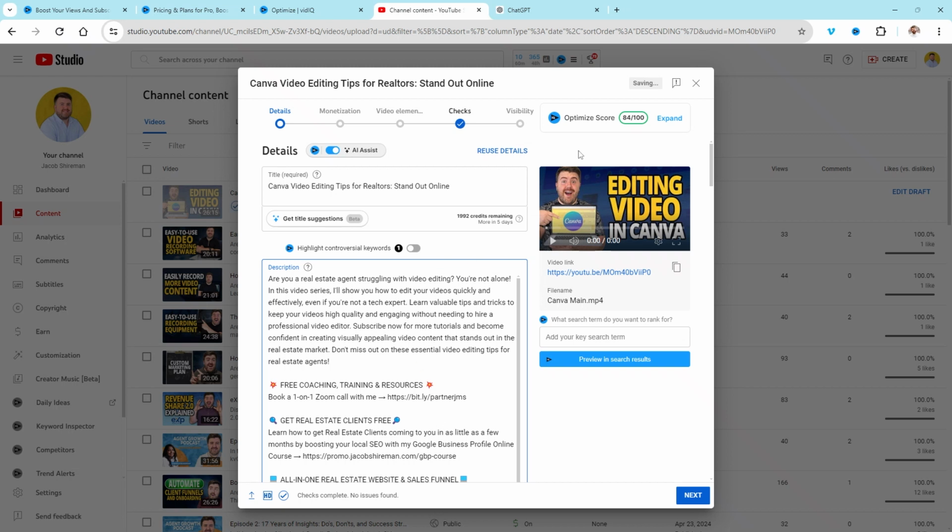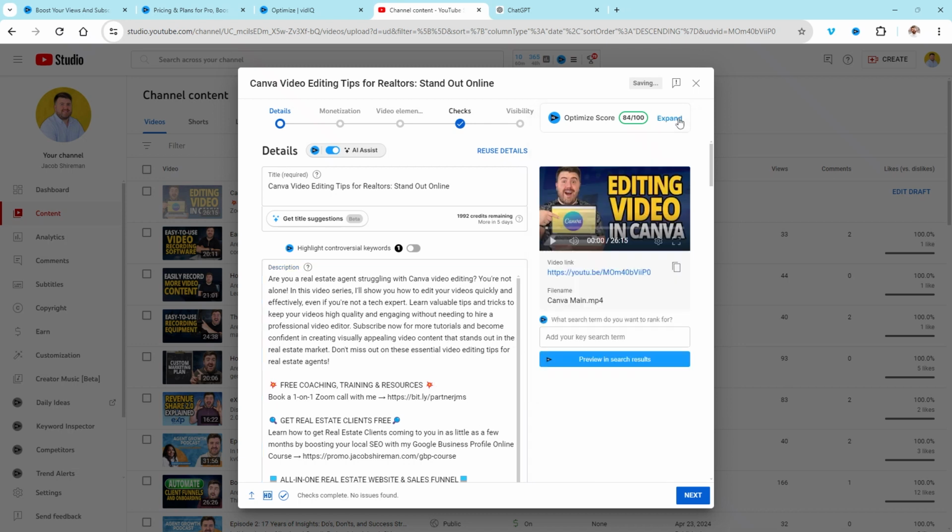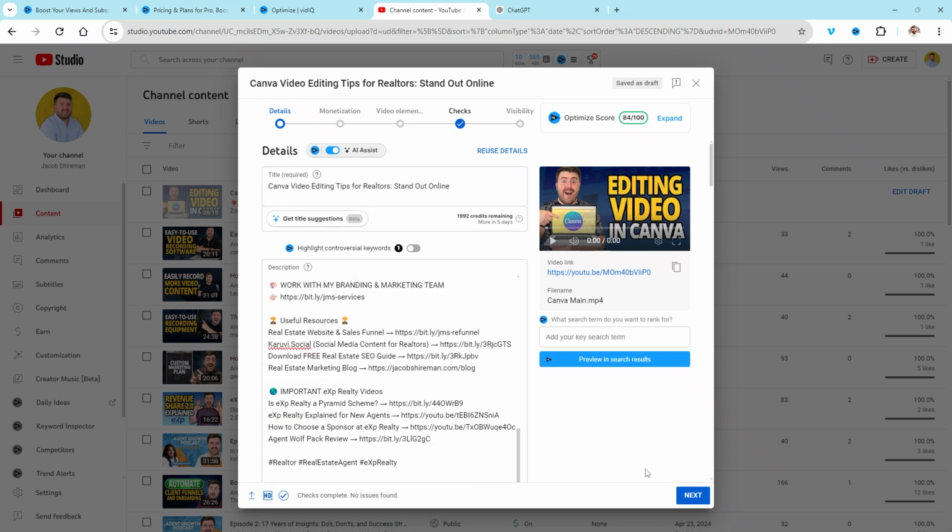So now, video editing is in there. See what else I need. Keywords. Now, sometimes this doesn't line up, and that's okay. You know, are you a real estate agent struggling with, I could put Canva video editing, and we'll see if that does it. And then it'll re-optimize here in a second.